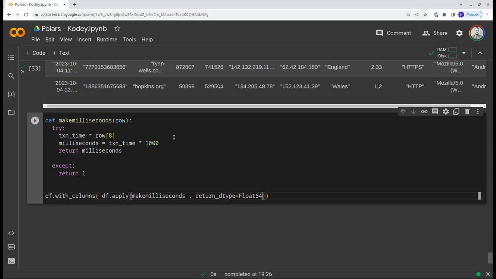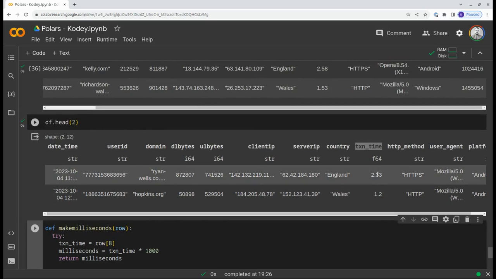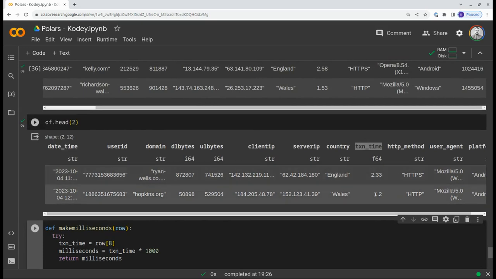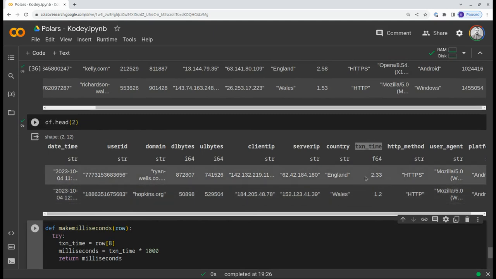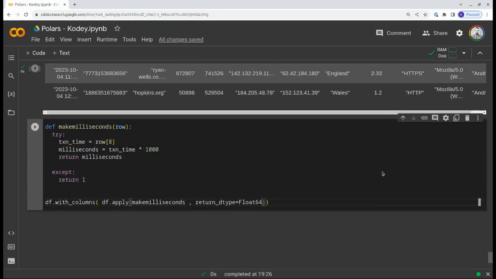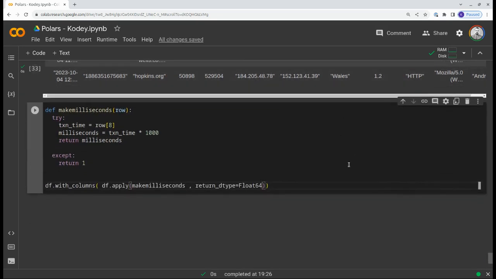So why is it going to be a float? Because if we come up here and we say 2.33 times 1000, in some cases you may have longer transaction times, I don't know. So it is a possibility that it could still be a floating point number once it's multiplied. So we'll just use float as a reliable type. So we'll just do .head on this and have a look.